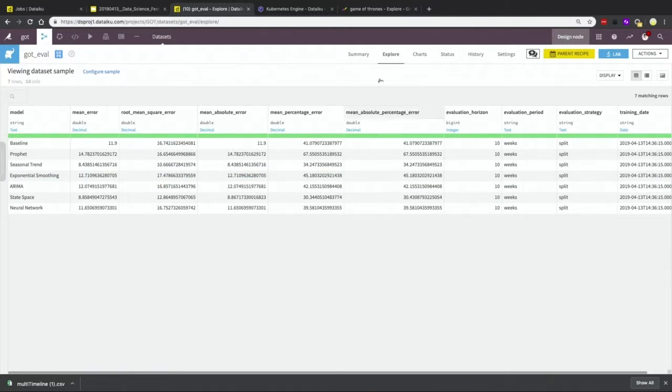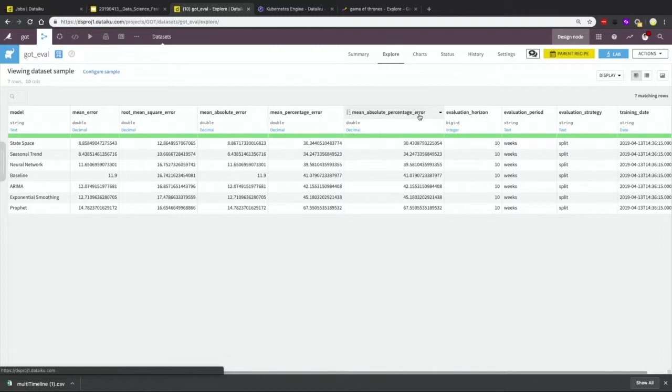So here, actually, if we sort by error, interestingly, this is the mean absolute percentage error. It tells you how much error you make on average, plus or minus X%. And so this is sorted.